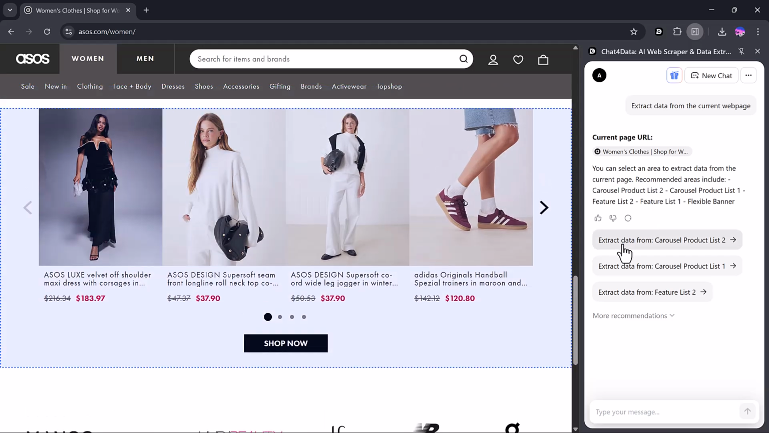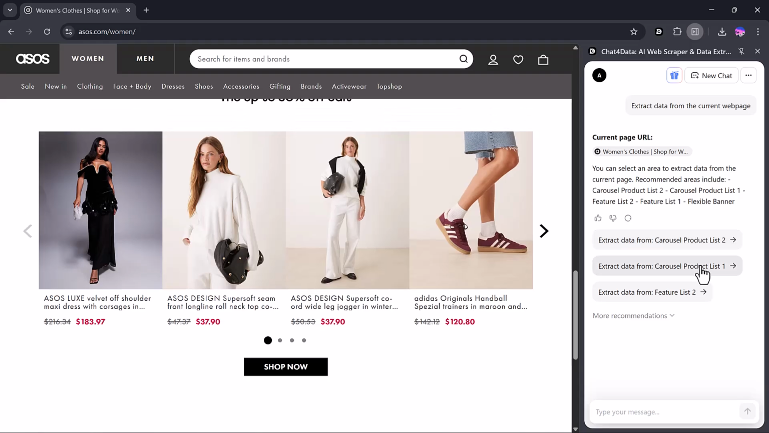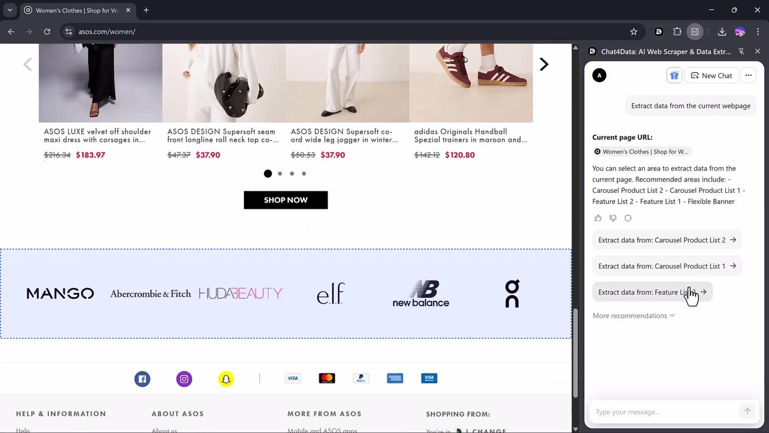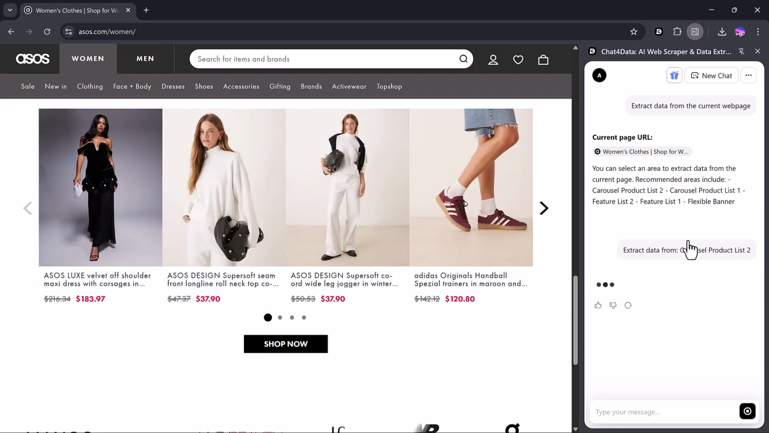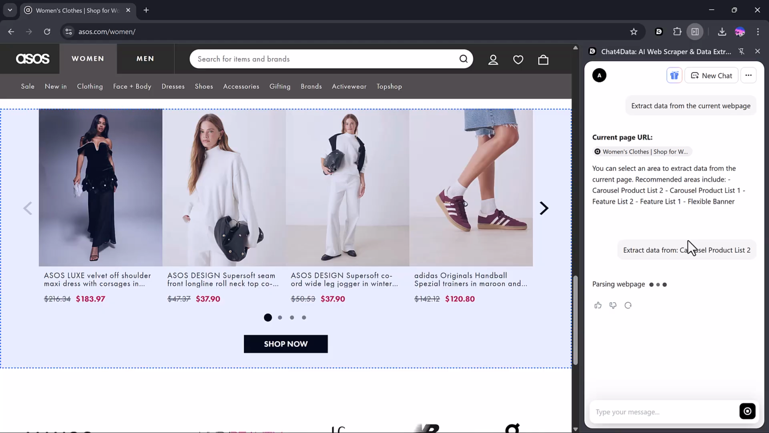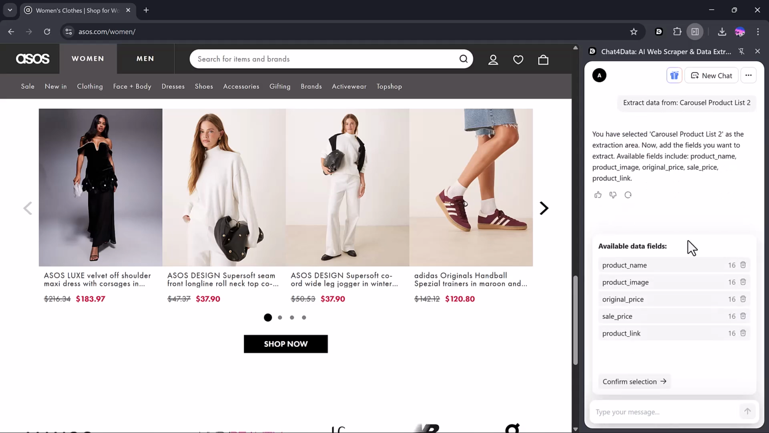After a few seconds, it shows the current page URL and gives me different options, such as extract data from carousel product list 1, extract data from carousel product list 2, or extract data from feature list 2. So I'll pick the one I want. In this case, carousel product list 2. Once I select it, Chat4data starts parsing the website, scanning through all visible items and hidden elements.